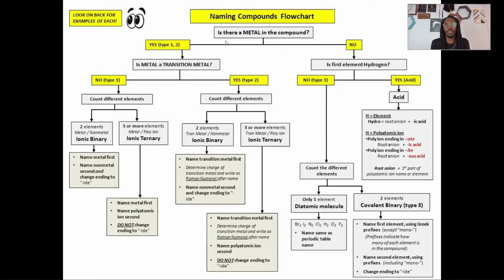Now, basically what you're doing with every single compound, you start out with this question: is there a metal or not? Okay, depending on if there's a metal, this is what we're going to do. So if it is a metal, you then have to decide if it's a type 1 or type 2, basically meaning, is the metal a transition metal? If the metal is a transition metal, then you're going to count the different elements. In this case, if you have two elements, this is an ionic binary.